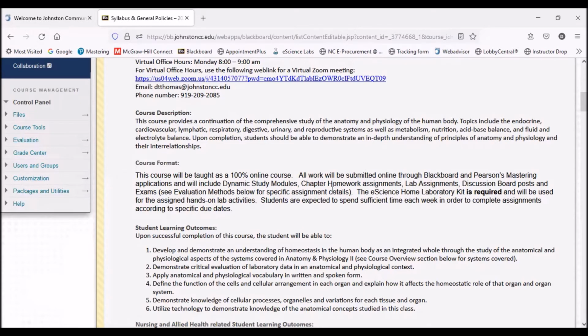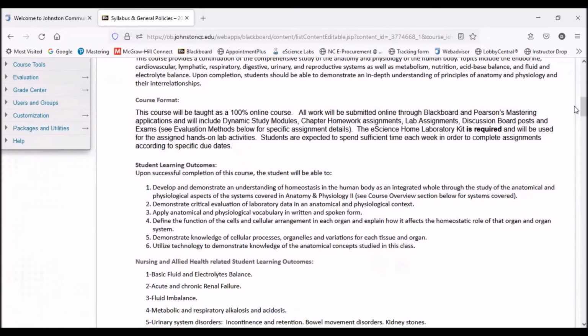The course format is listed here. Of course, this is 100% online. It's asynchronous, so that means you work at your own schedule. There will be due dates, but most things you work at your own schedule, meaning that there will be pre-recorded lecture videos rather than logging in at a specific time. You can watch those lecture videos whenever meets your schedule.